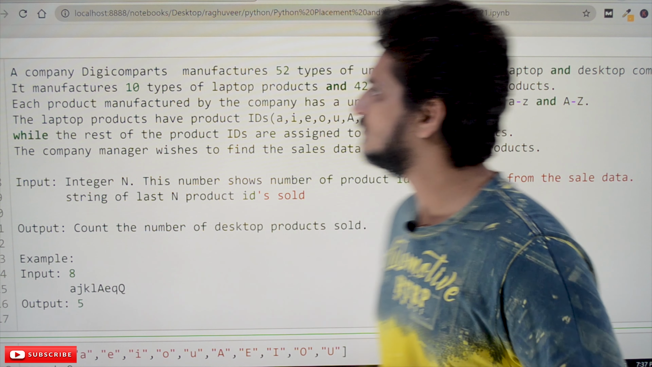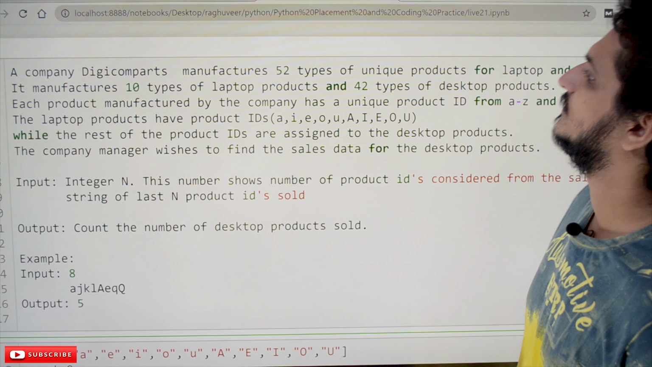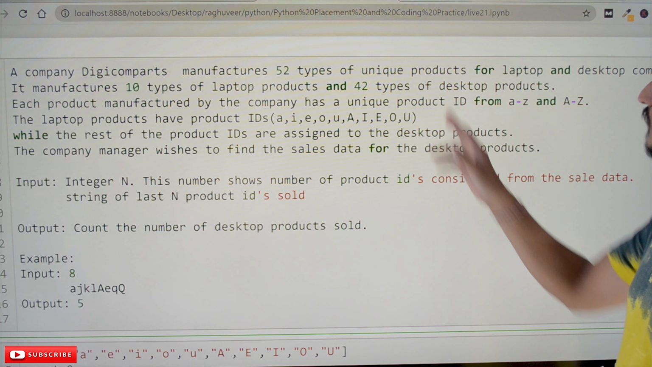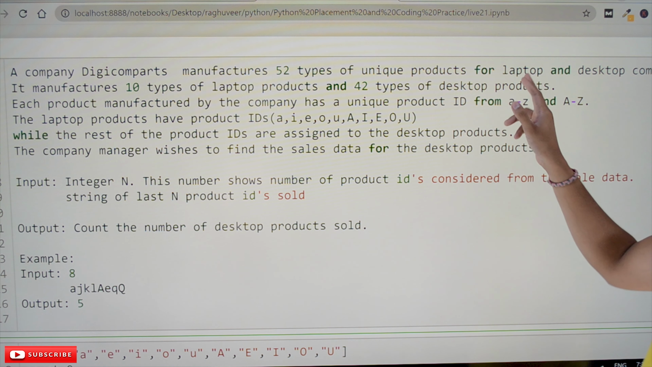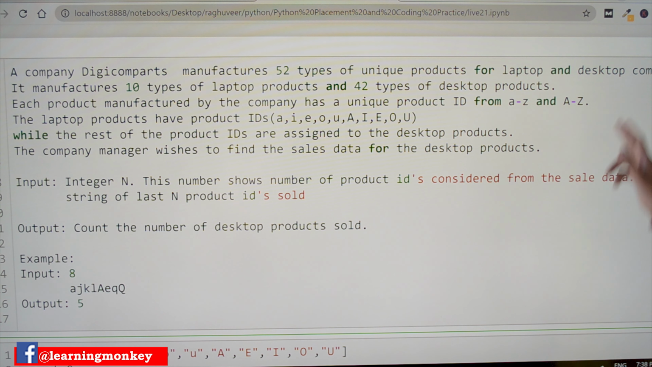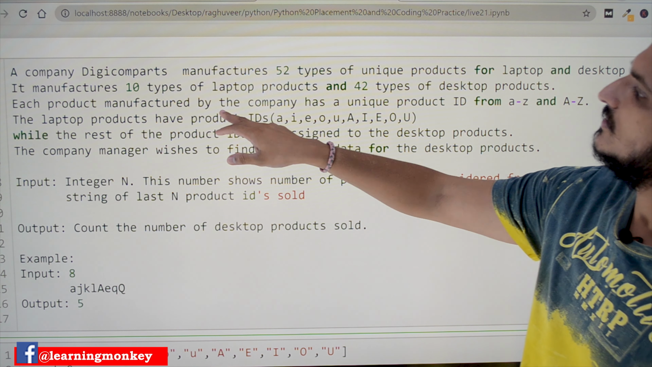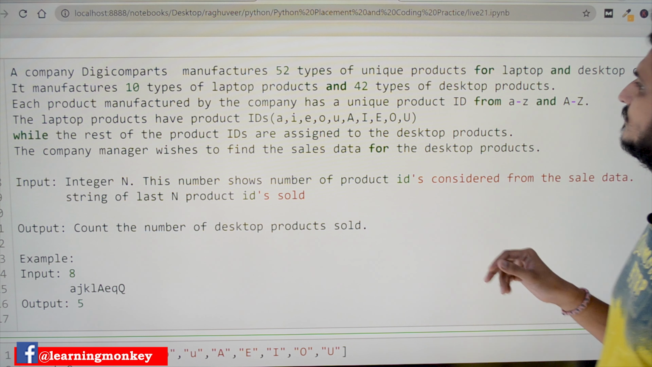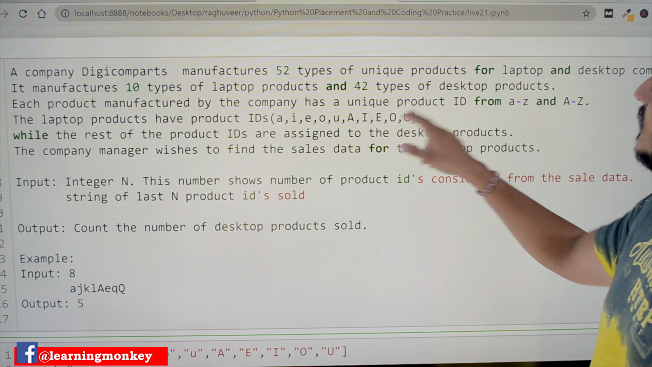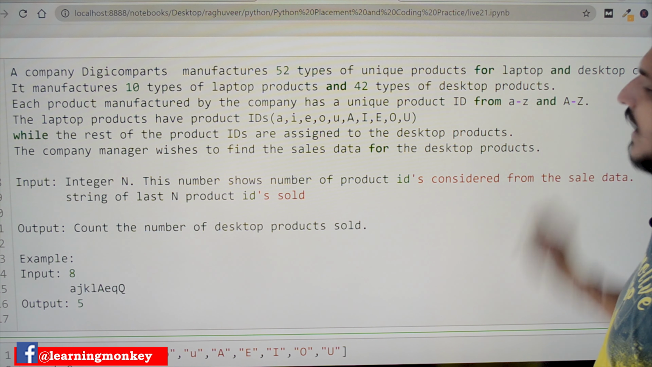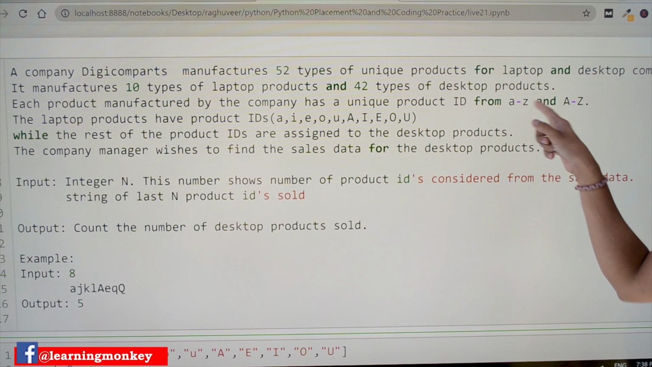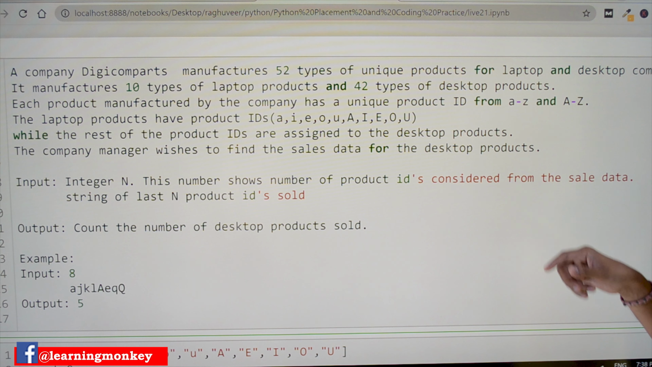Coming to today's question: a company, Digicom Parts, manufactures 52 types of unique products for laptop and desktop computers. It manufactures 10 types of laptop products and 42 types of desktop products. Each product manufactured by the company has a unique product ID, from capital A to Z and small a to z.